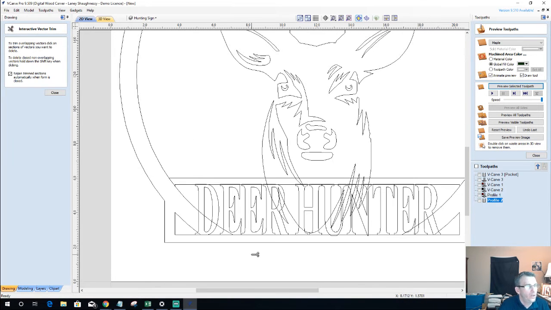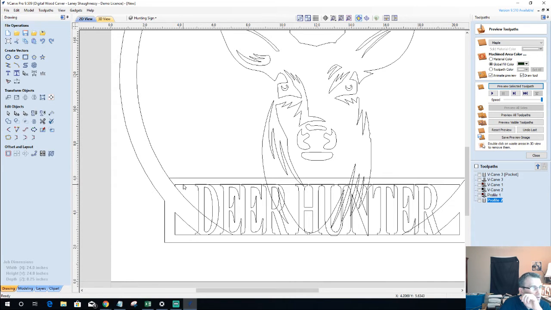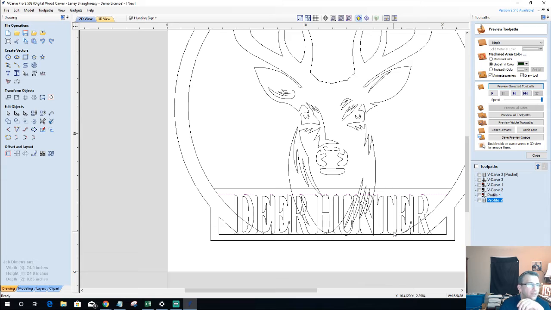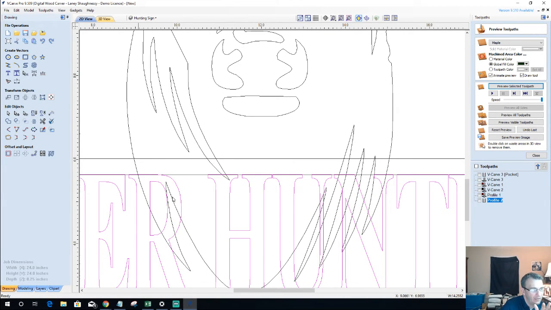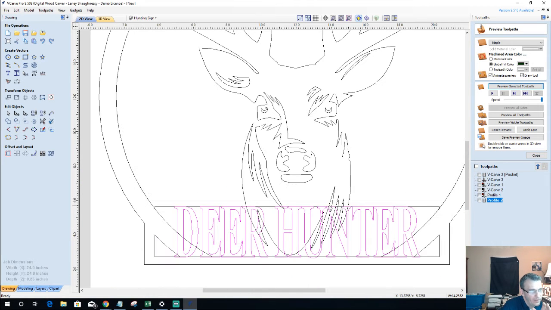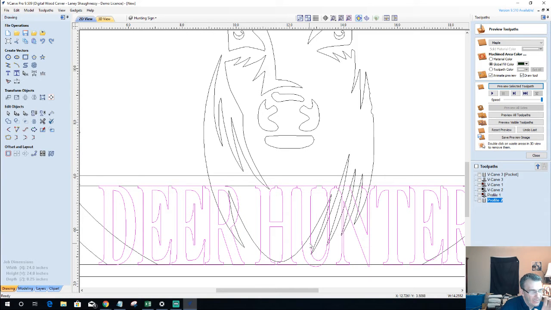Now we have to focus on what we are going to do with the deer hunter. How are we going to do this? Well, the text, I need to convert it to a curve first and foremost, and then group it back together. So now it's an individual item, so now it'll trim properly. I've got to clear the areas inside of that text where the deer is, because I still want the bottom of the neck and everything to be drawn. I still want that there, but I've got to handle it a little bit differently.